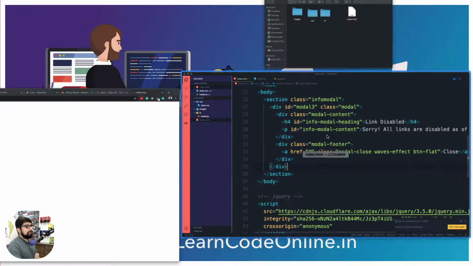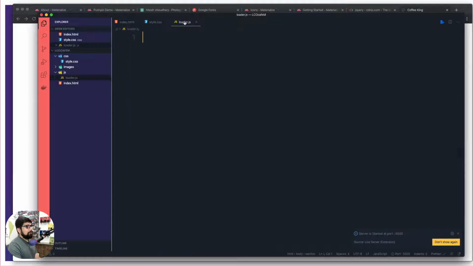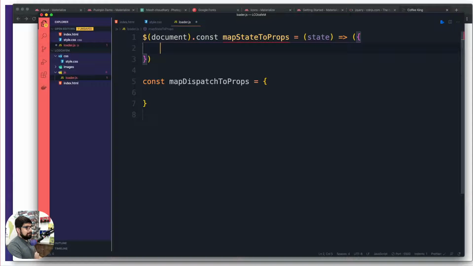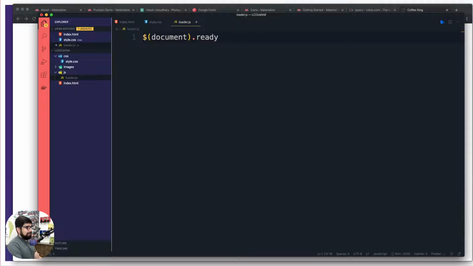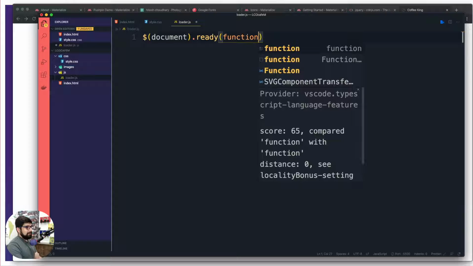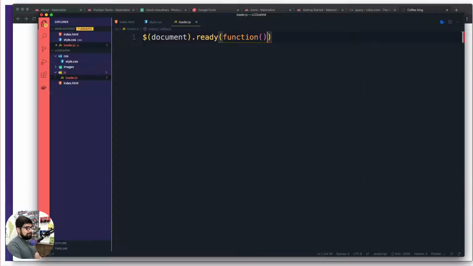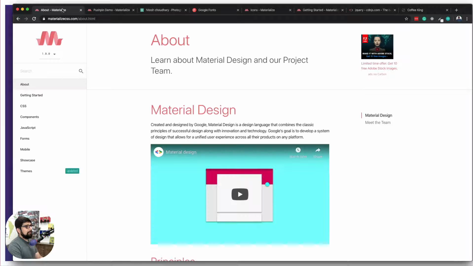So first and foremost, we need to write a bit of JavaScript so that this modal window actually can work. So let's go up here and go on to loader.js. The very first thing that we saw in the documentation was, let's go ahead and say document dot ready, and we have to write a simple function there. So this is almost like a callback function.